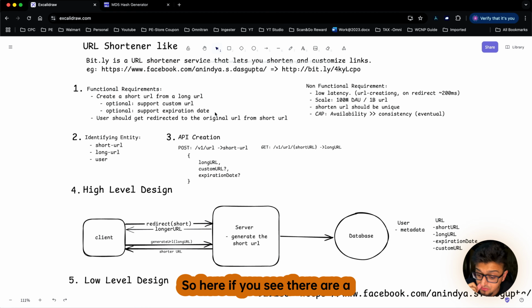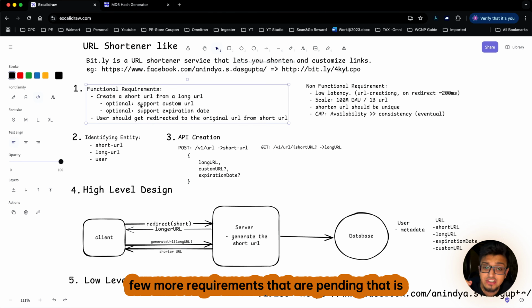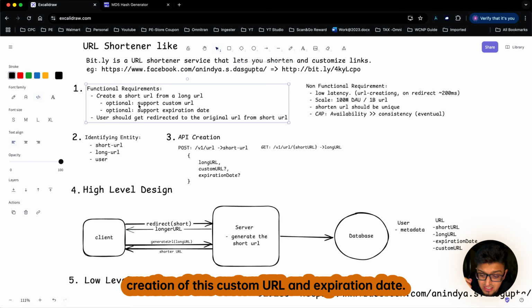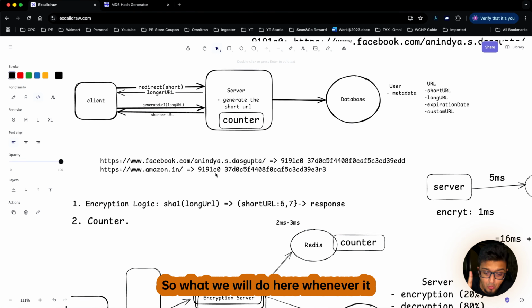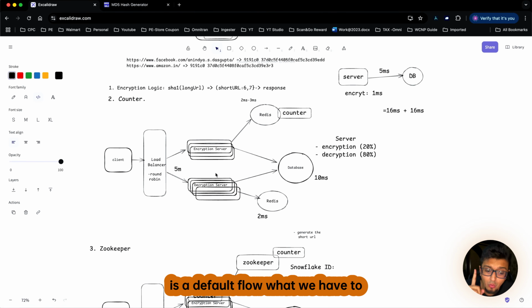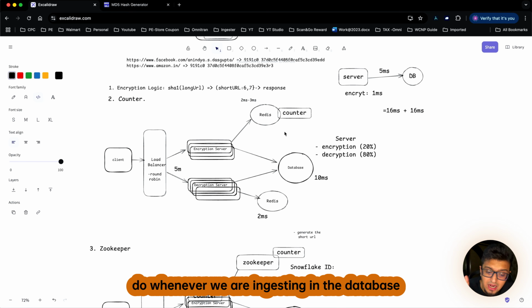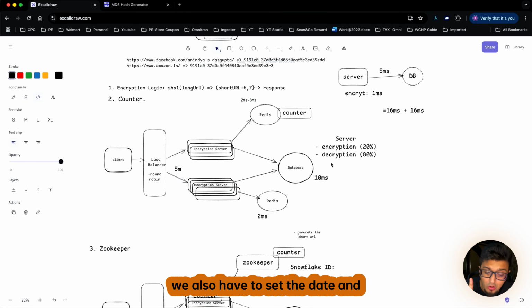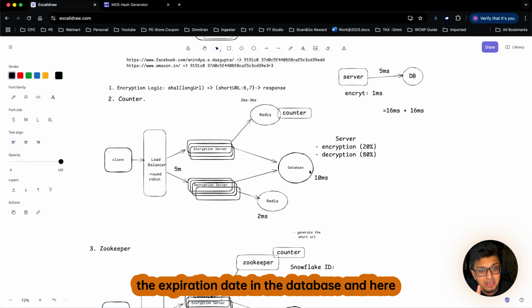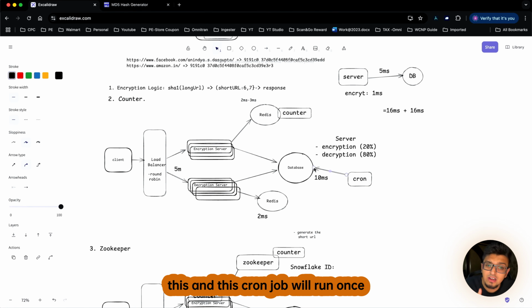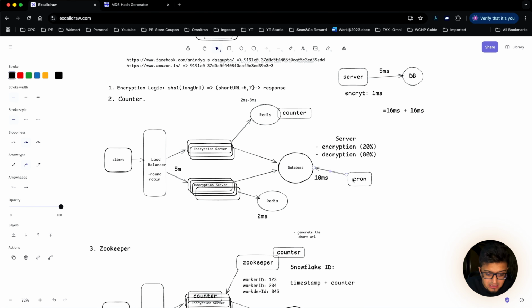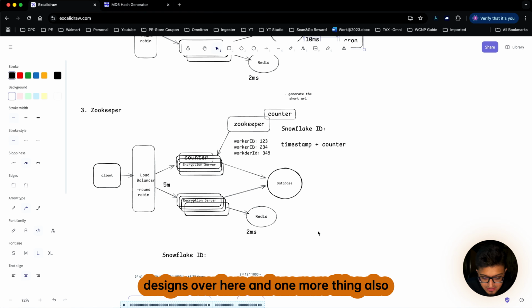Here, if you see, there are a few more pending requirements, that is, the creation of a custom URL and the expiration date. The expiration part is a very simple logic. In the default flow, whenever we ingest into the database, we also have to set the date and the expiration date. And here we will have a cron job, which will run once a day and delete all those records that are expired. So this is applicable for all of the designs over here.